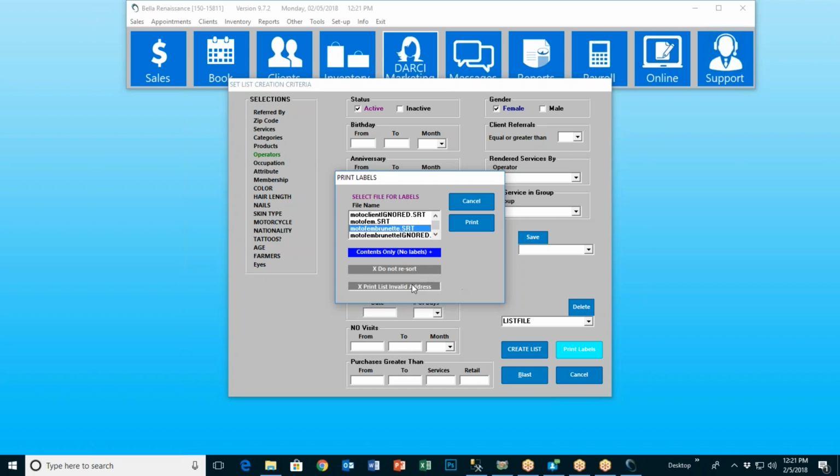Also, what if they don't have a valid address? Remember, she wants to print out labels. So if this is not checked, she won't print the client out, even if they're on the list. She won't print them out if they don't have a valid address, because she thinks she's printing out labels. But you say, no, no, no. I want them even if they don't have a valid address. So I choose my list, contents only, print list invalid address, and print.